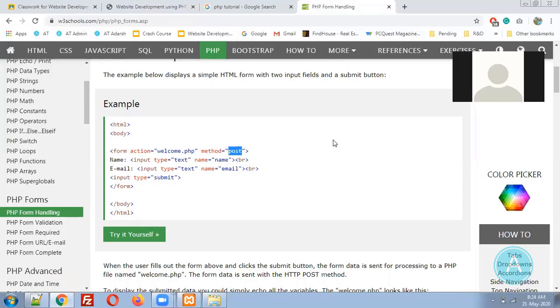Yes, sir. Post means a secure website, so HTTPS, and get is not secure. Okay. Anything else other than this? Can you give me real examples of which website is using post and which website is using get?